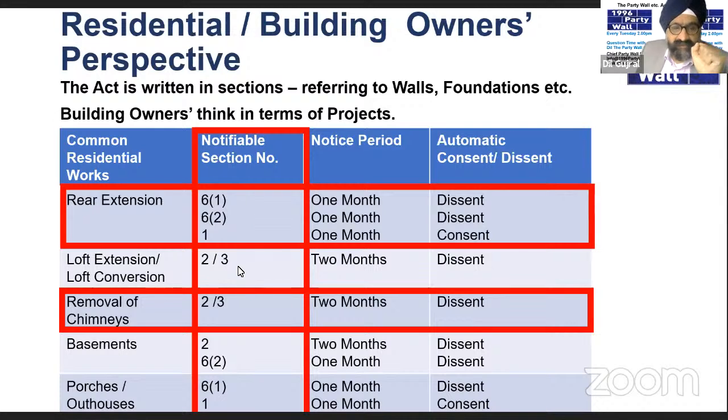There you go. These are for each type of project. These are the type of works we're looking at, and so that's the most common one: rear extensions or lofts nowadays. Chimneys have been. I don't know why people take chimneys out, but anyway, that's my biased view. I'm not going to go on about that.